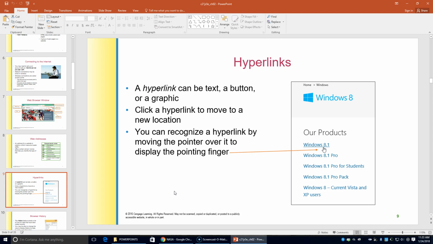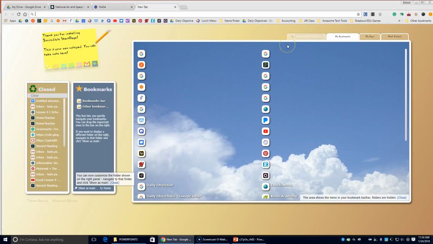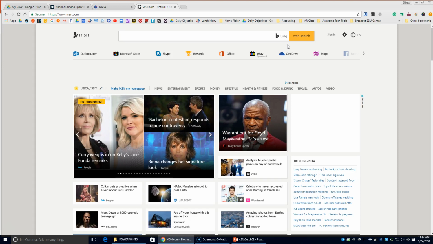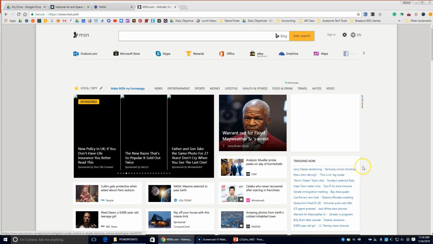If you want to return to a previous page, you can click the back button in the browser window to return to the page you just left, or the forward button. To return to home, you can click on the home button. Alright, so it tells us to go back to the internet, and it wants us to go to msn.com. I'm going to open up a new tab, msn.com. It says move the mouse pointer around the welcome page. Watch the pointer become a pointing finger as it passes over a hyperlink. So as I move over these titles or over these pictures, I can tell that these are hyperlinks.